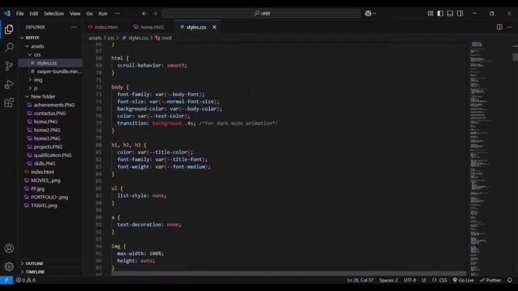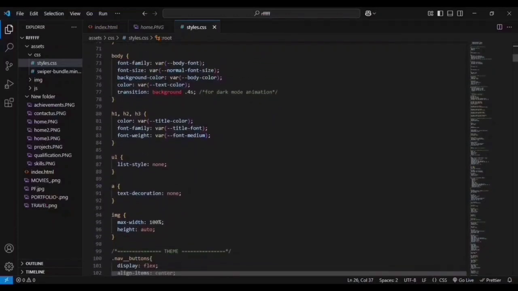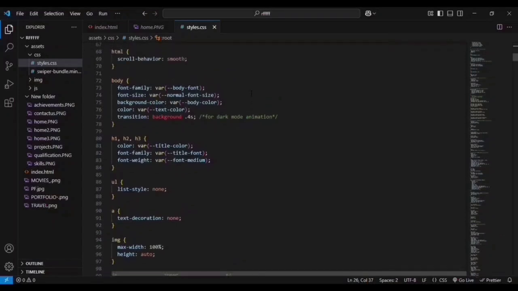HTML scroll behavior is smooth. So whenever we're scrolling, the scrolling effect should be very smooth. It shouldn't have any jerky effects, right? So that is the reason we are giving scroll behavior equal to smooth.